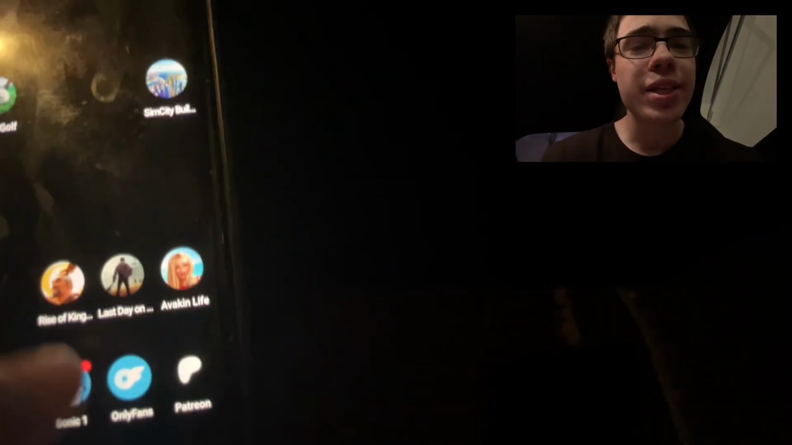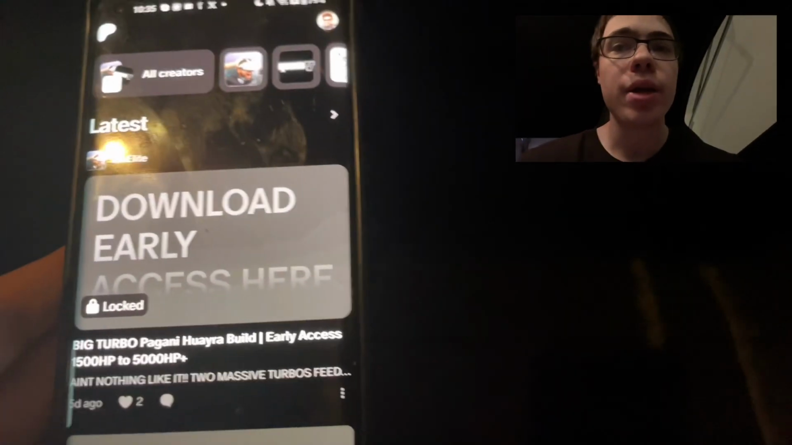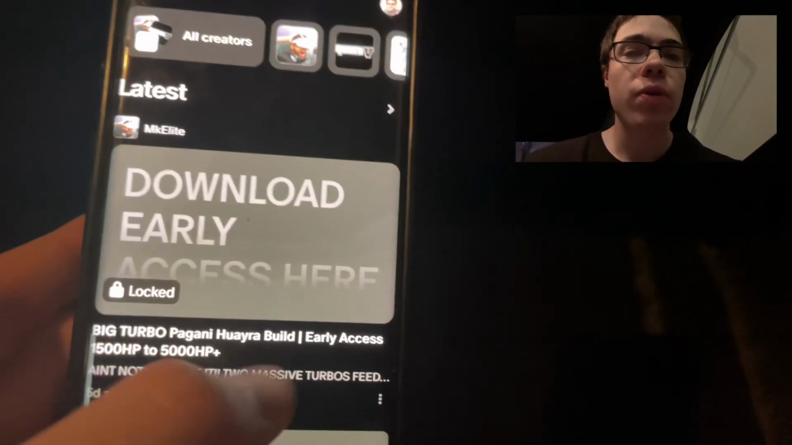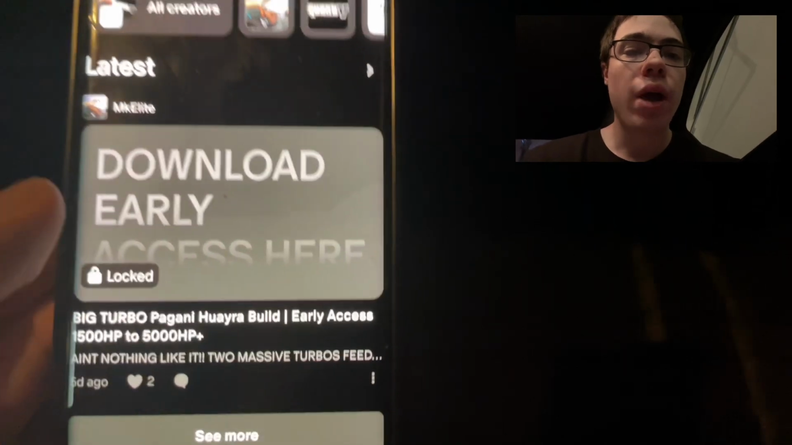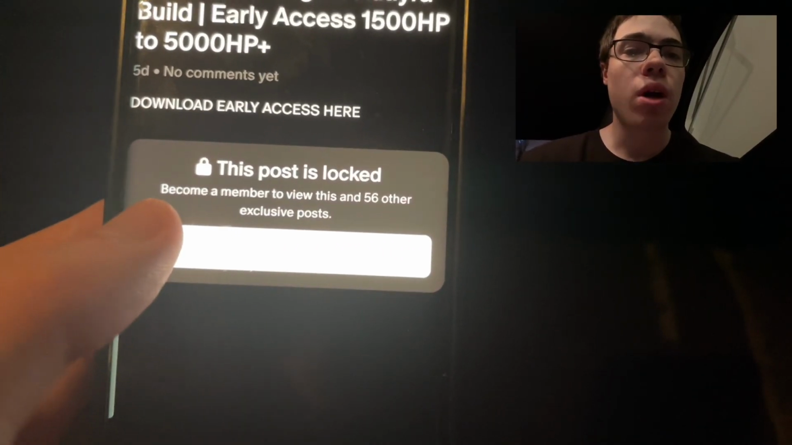What's going on, guys? Today I'm going to show you how to get the Patreon mod for your phone. With this mod, we can actually view anything on Patreon for free. As you can see, we got this post right here and it is locked. It says this post is locked, become a member.